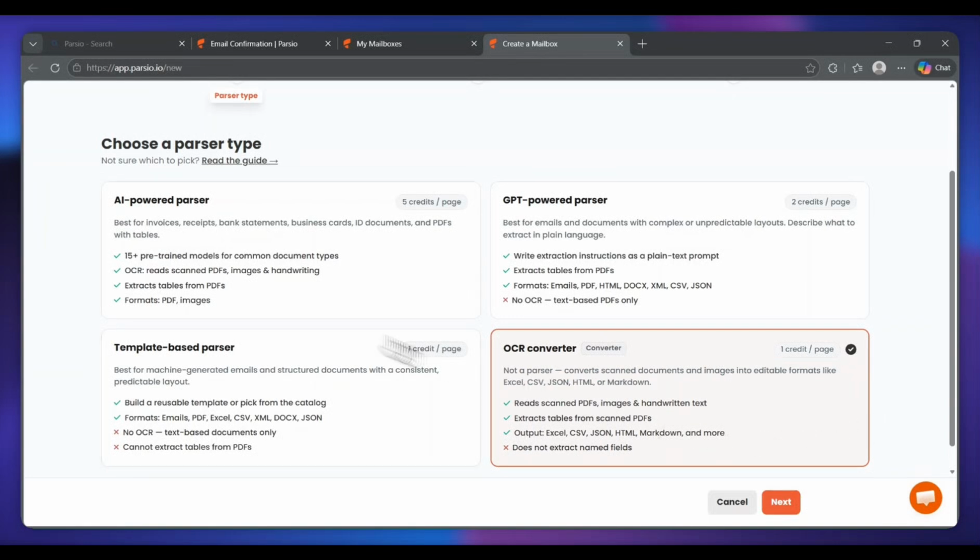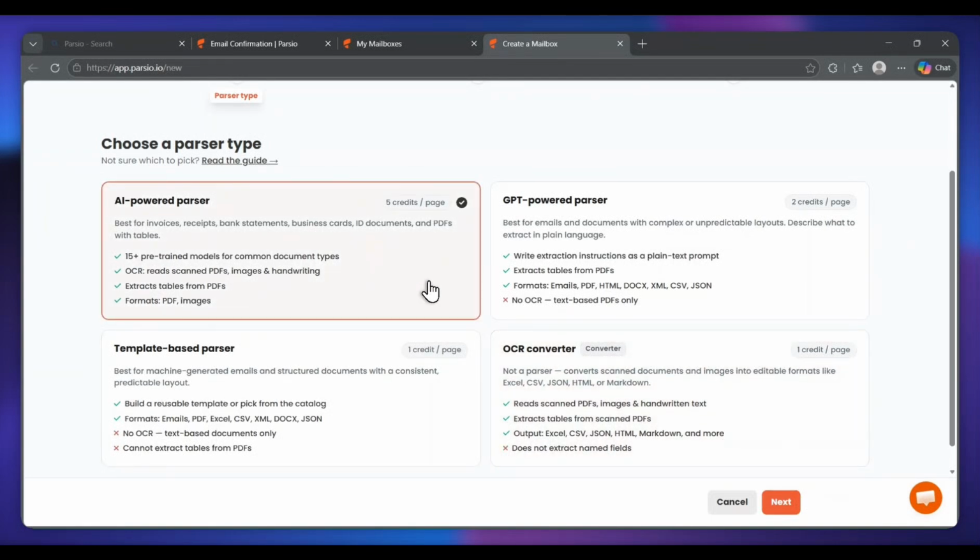So starting with the AI-powered parser, this one is trained specifically for structured financial documents like invoices and receipts. And it already understands what to look for, so things like totals, dates, vendor names, taxes, line items, and so on. So instead of you just telling it exactly where the data is, it figures that out automatically, which makes it way faster to set up.